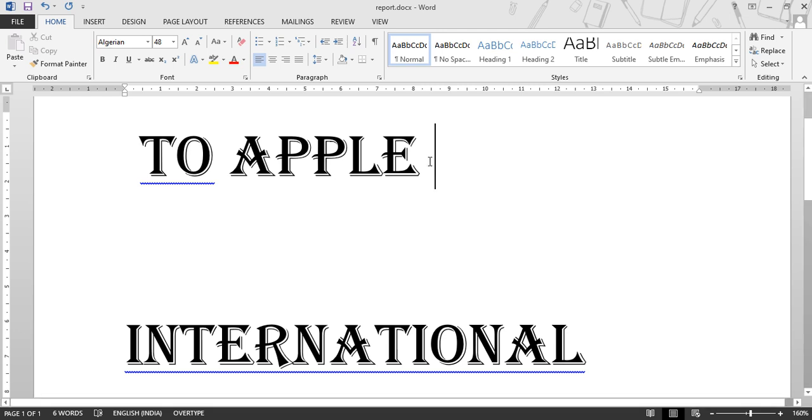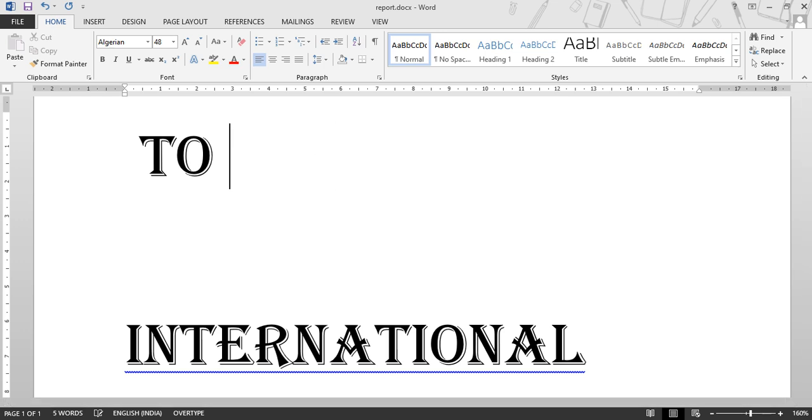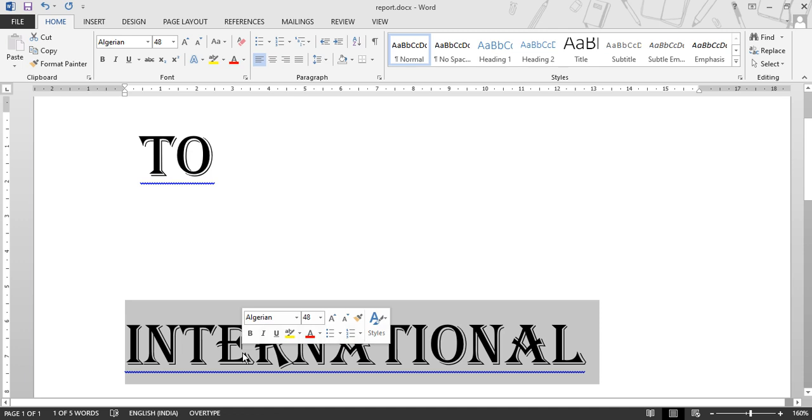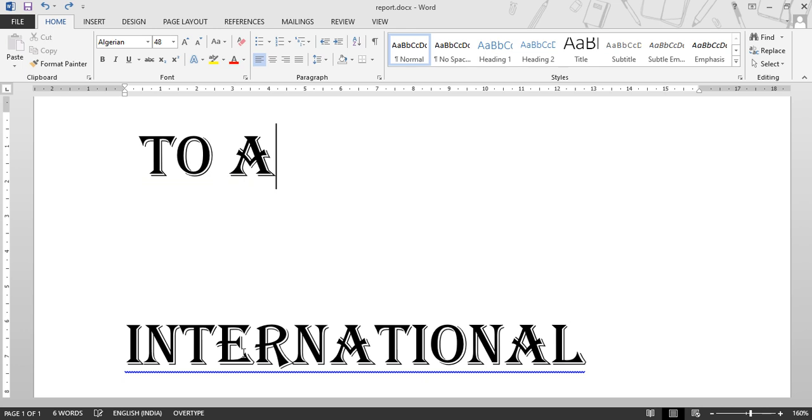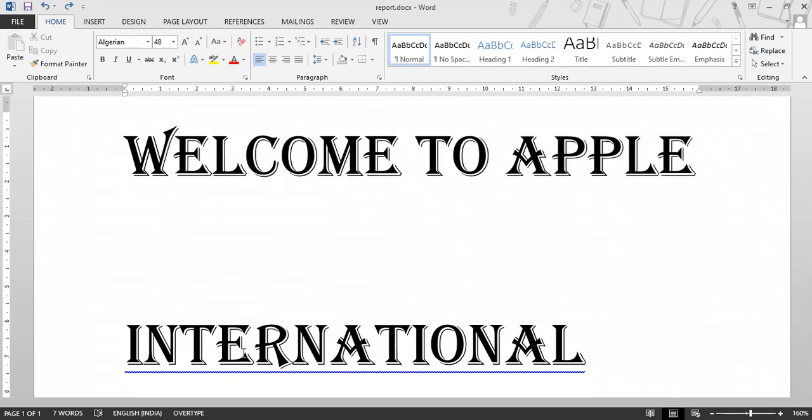Second, place the cursor to the right side of the word and use backspace from your keyboard. Or you can select the word and press the delete button to delete it. So in this way you can delete the content from your Word document. Okay, type your content again.